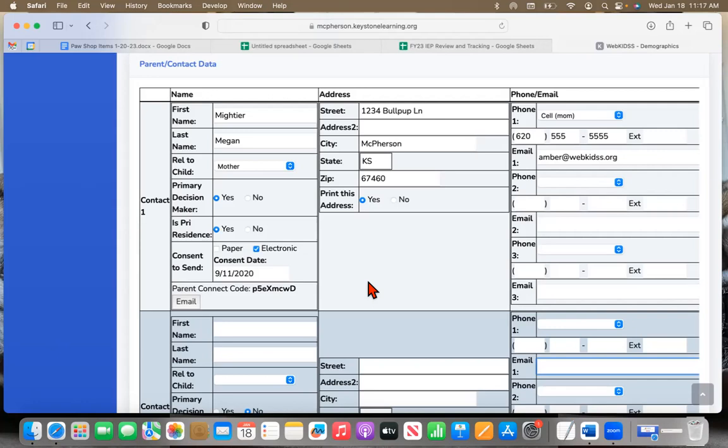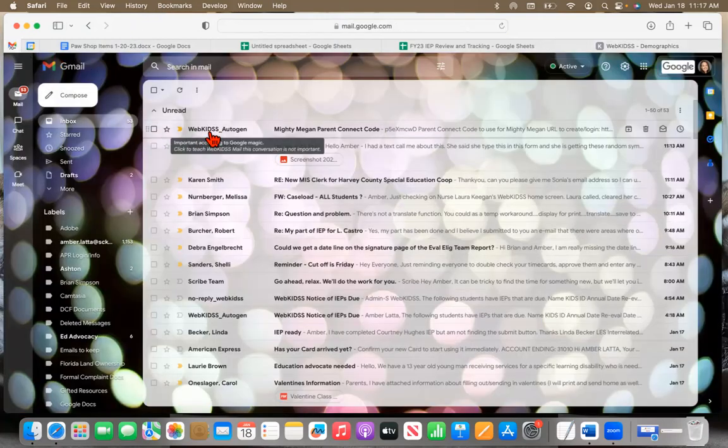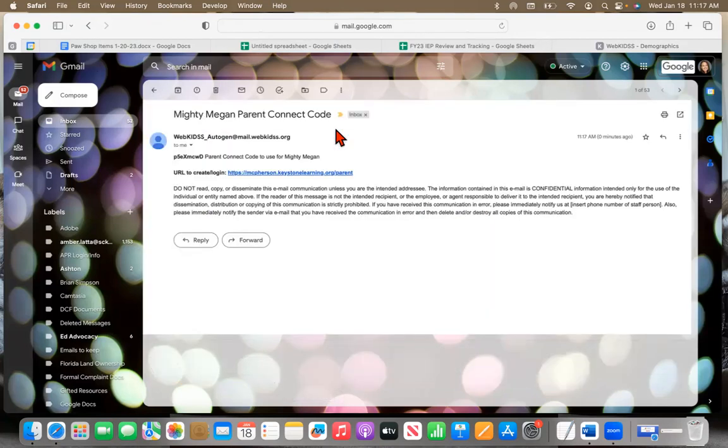So all you have to do for Parent Connect code is it will email number 1. So I'm going to click email. And then I'm going to scoot this over here to my email. And you can see it says WebKids auto-generated Mighty Megan Parent Connect code. So this is the email that the parent is actually going to see. So you can tell right here, I'm putting command copy here. I've got a Parent Connect code and then the URL.